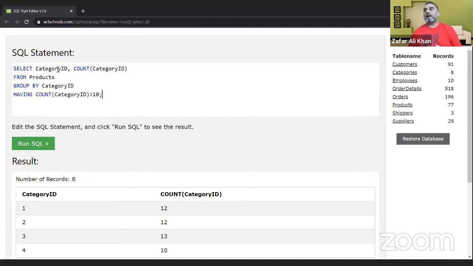So you can see, I would like to see the category ID of the products, group by category ID, and I would only show those products where the count is greater than 10. So having a count, instead of where, what will I write? Having a count greater than 10.